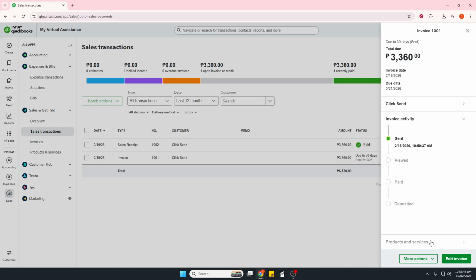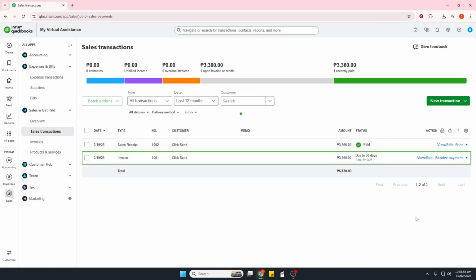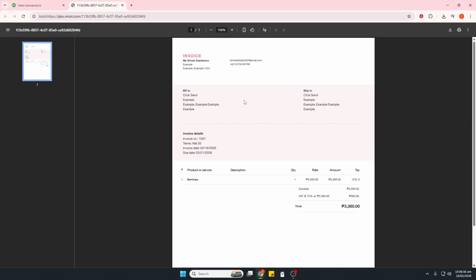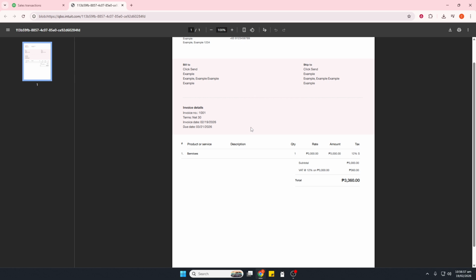When the print window opens, choose the destination called Save as PDF. This setting tells your browser to generate a PDF file instead of sending the document to a physical printer. Click Save, then pick a location on your computer where you'll find it later. A dedicated folder for QuickBooks PDFs, organized by year, month, or client, can save you time down the road.